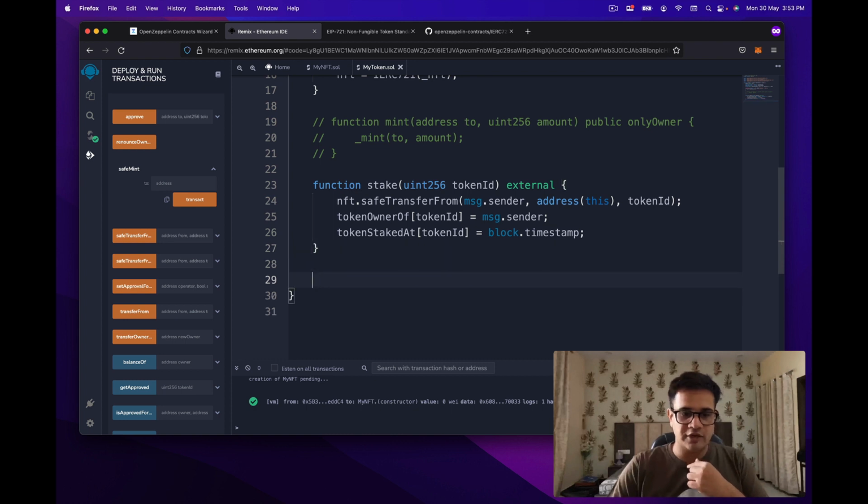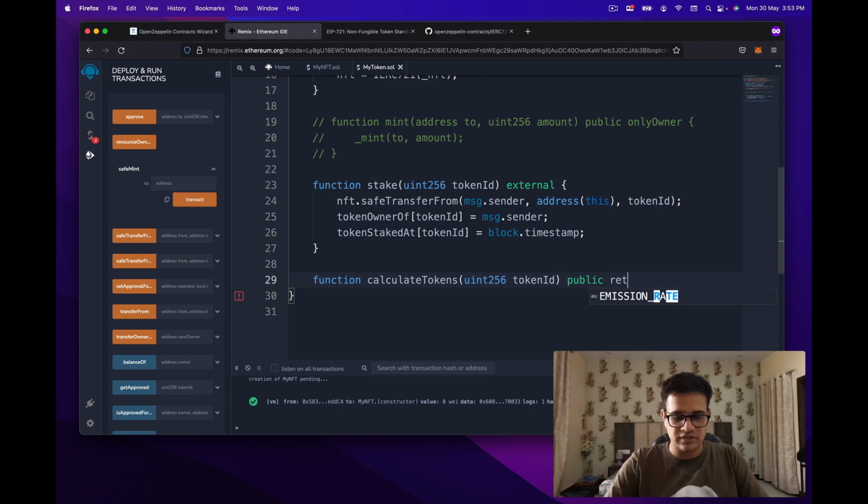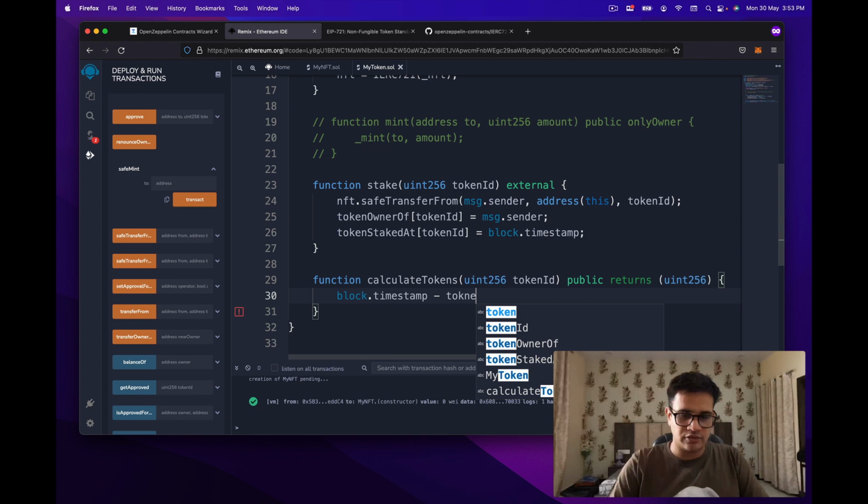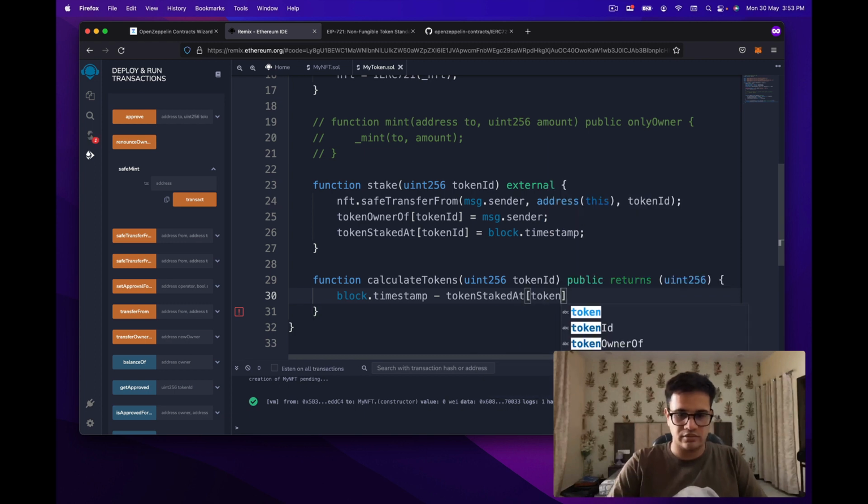Now we need to calculate the tokens that the user can claim. Let me put a uint256 tokenId over here and make this a public function. This function returns a uint256. Now to figure out this value, what we need to do is block.timestamp minus tokenStakedAt[tokenId]. So this is the total time that has elapsed.